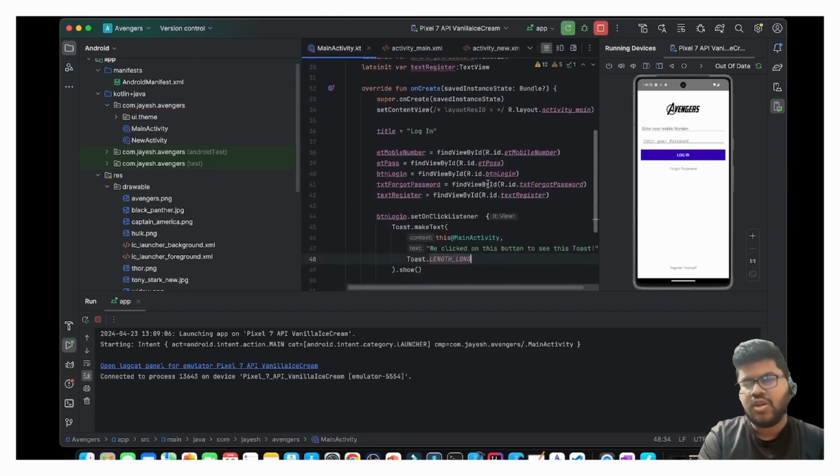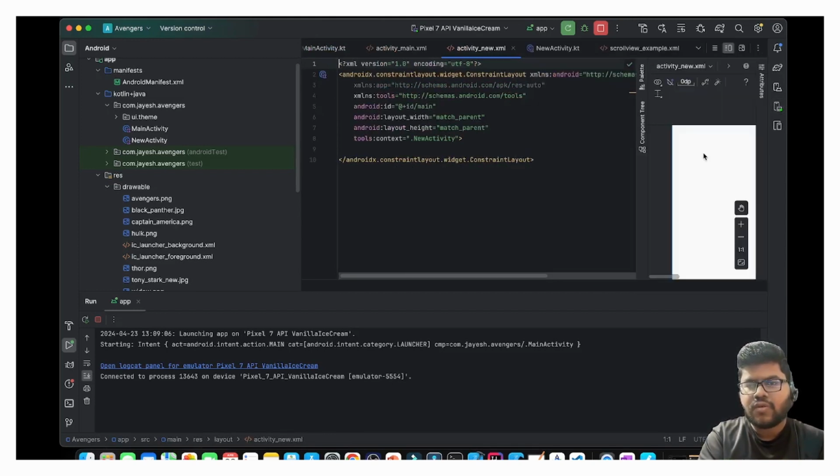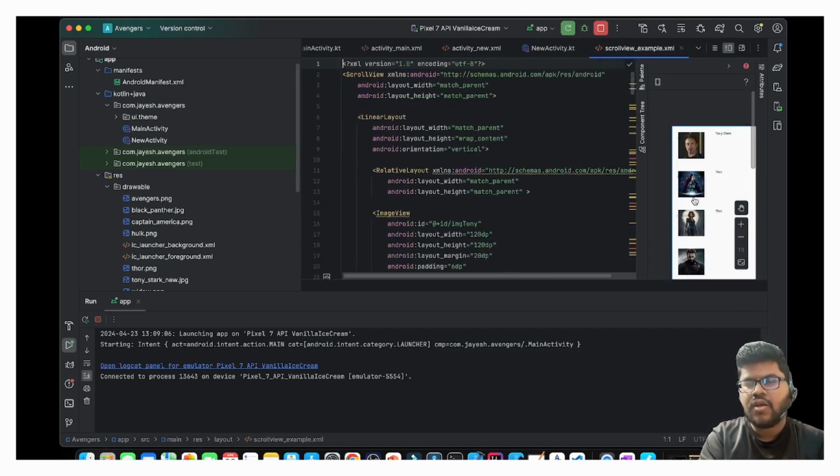In the next lecture, we will see how to link the login page to another activity, so that as soon as we click the login button, we reach a new page. We will see a new page of the scroll type, as in the scroll view example. So how will we make that button functional to reach the scroll page?